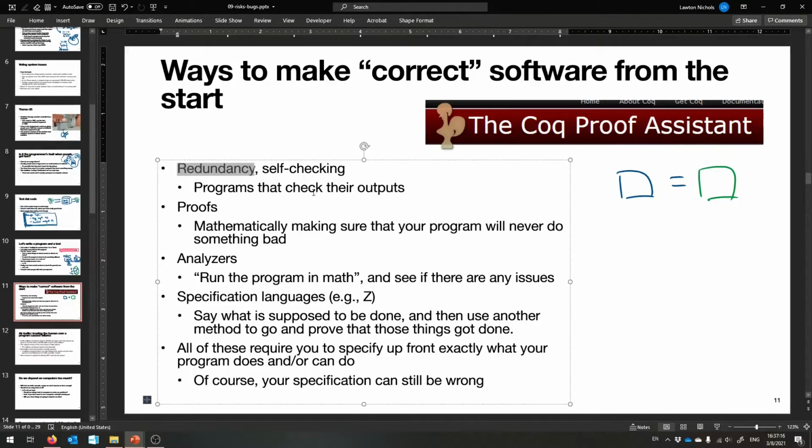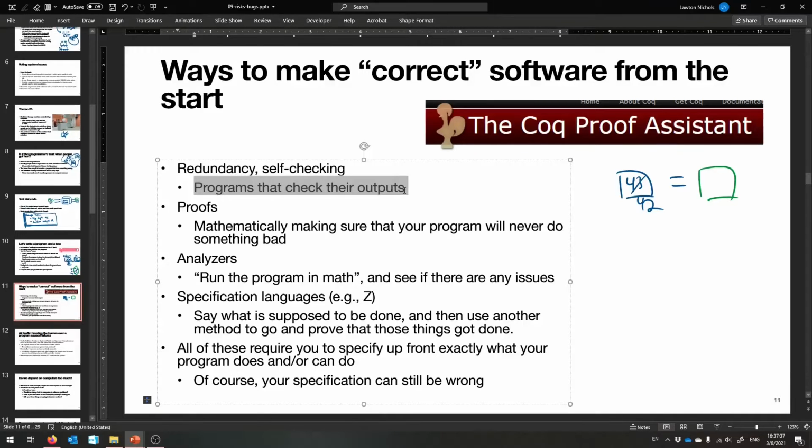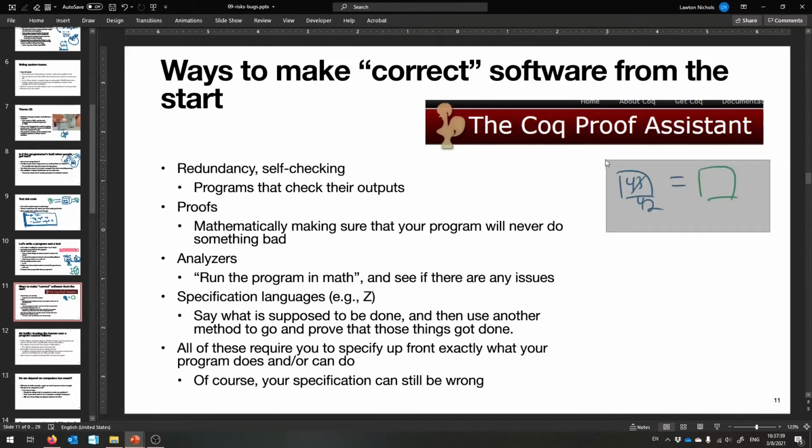It's redundant, it's wonderful, and the programs make sure that their outputs are correct. So maybe if they're supposed to give back a number between, I don't know, 0 and 42, if they ever try to give back 43, the software is checking its own output. It makes sure that it brings it down to 42 or something. Okay, so that's one way to make correct software. You just prove that they're always going to check their outputs, with themselves and with each other.